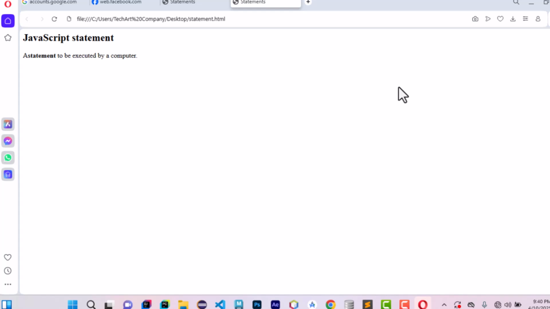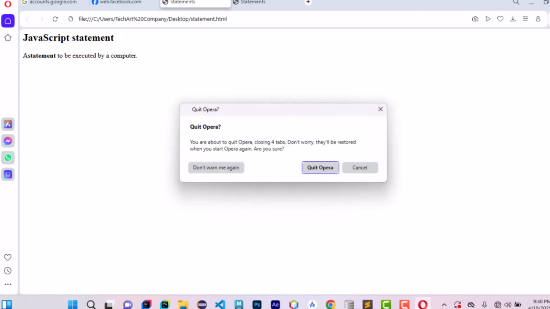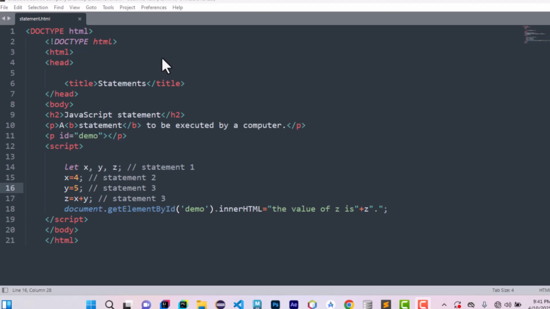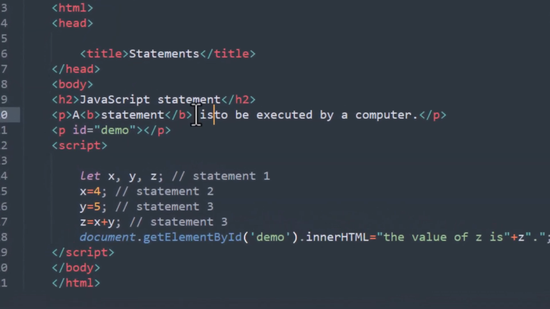Okay, there we go. So the statement is to be executed by a computer. Okay, let me see this one. Something went wrong here. Quit Opera, I don't want to use this. So hold on. Actually, I did not finish my statement above. Let me just check this. And I said statement is. Okay, this is where the list is.